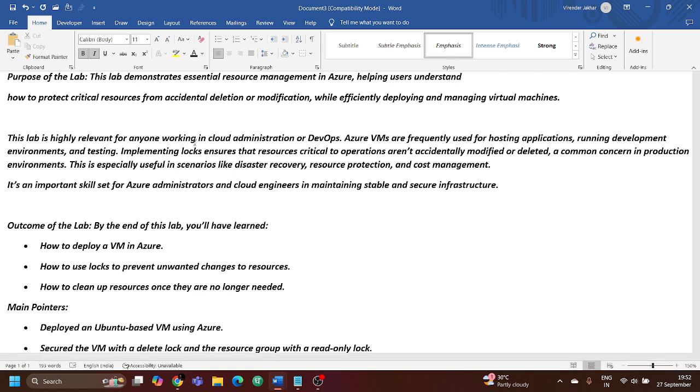Azure virtual machines are used for different purposes. You can use these virtual machines to host your application, run your development environments, and run your testing processes. Once you create these virtual machines and your workload is running on the virtual machine, you can implement locks to ensure that resources critical to operations will not be accidentally modified or deleted by any specific user or resource. This is a very common concern in the production environment, right?